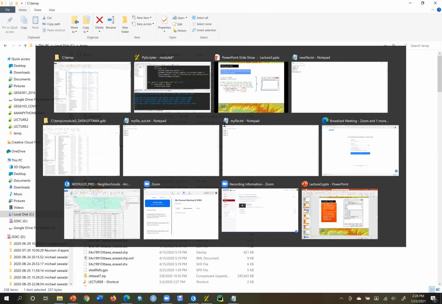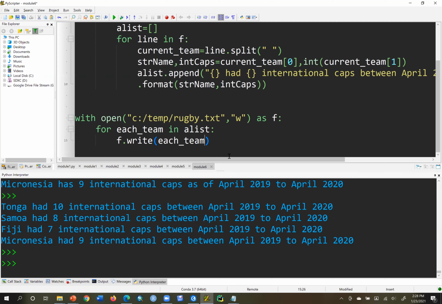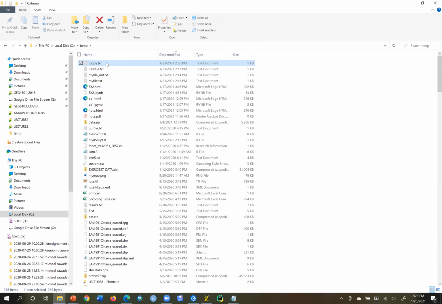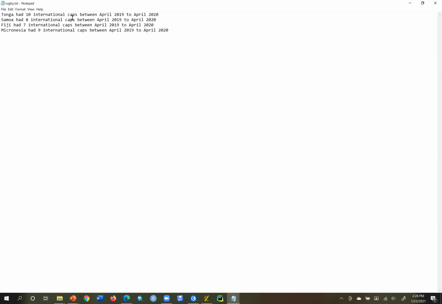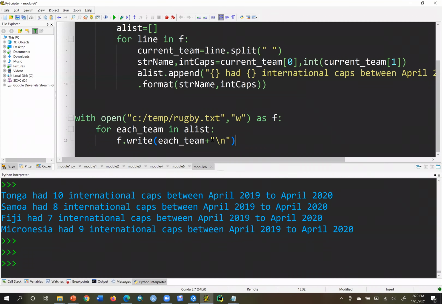So the way around that, of course, is to add in a new line character when I write that out. So I'll just do this concatenation \n. We won't see it, but that will make sure that everything's on a new line. Run it again, open it back up out here, and there we got everything on a new line. So each line now contains the statement about the number of international caps for each team. So that new line character is very important when you're writing out things to a file.